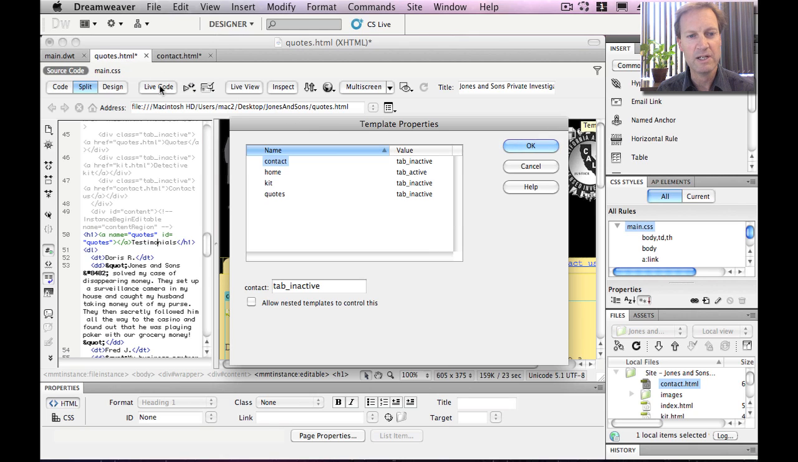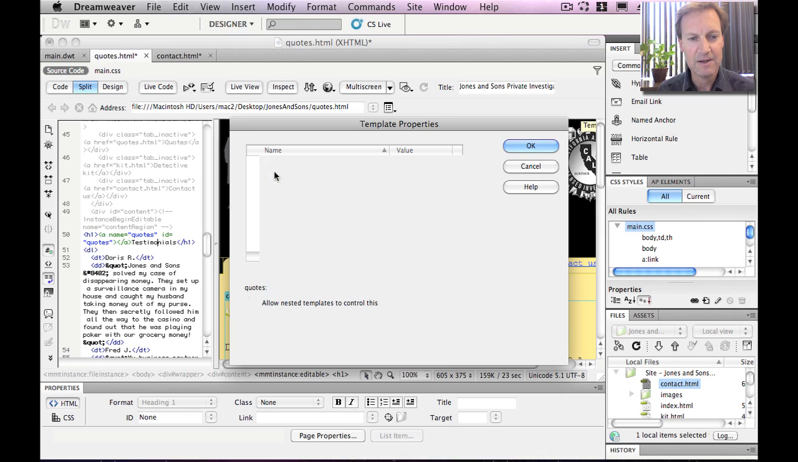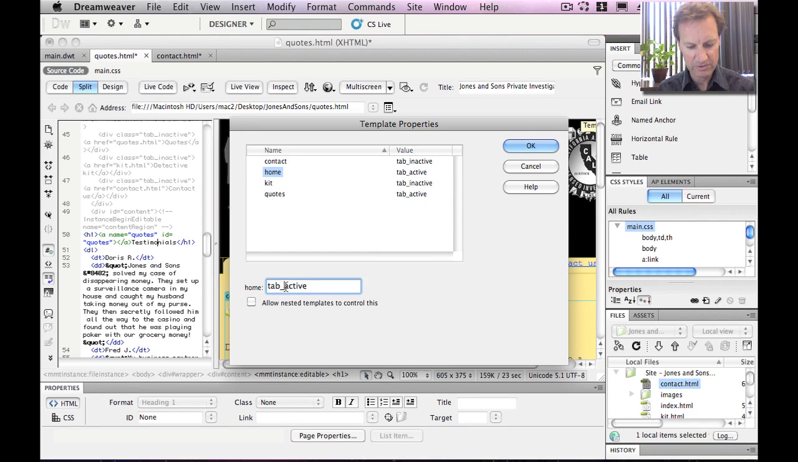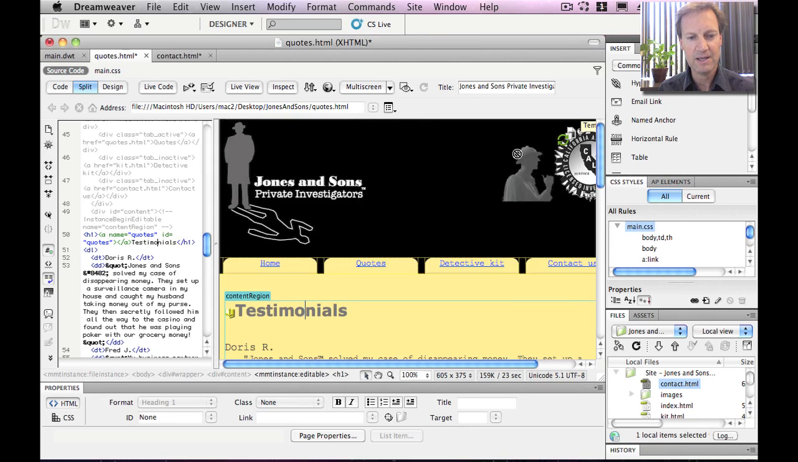So we're in the quotes page, so on that quotes page, we want the tab to look active. So I'm going to assign that class the value of tab active, and set the Home tab to use the value of inactive for its class. And those are two class rules that I've already defined. We'll say OK, and you can see how on the quotes page, the underline here has gone away and it's been added to the Home tab. We'll save that.